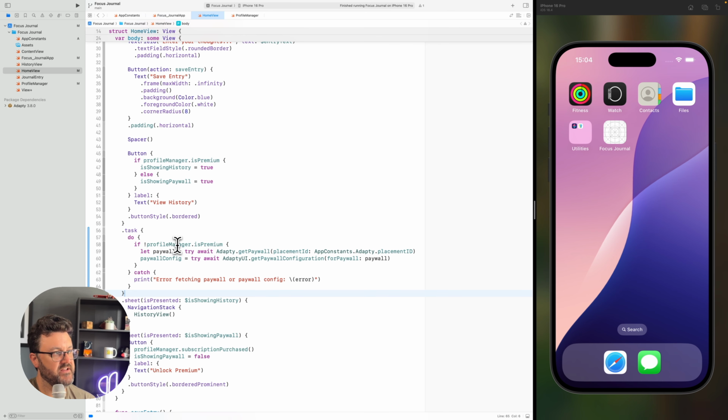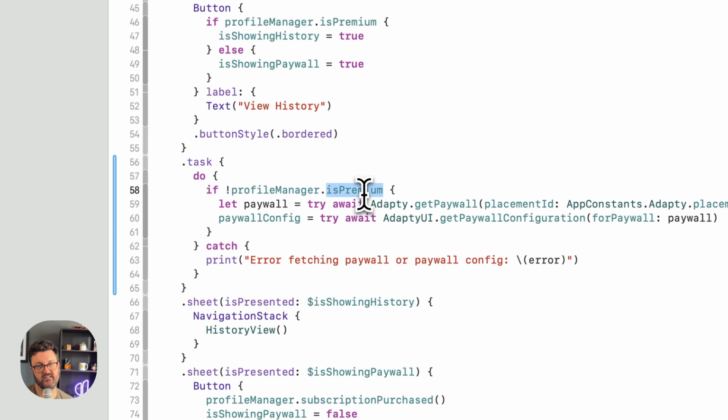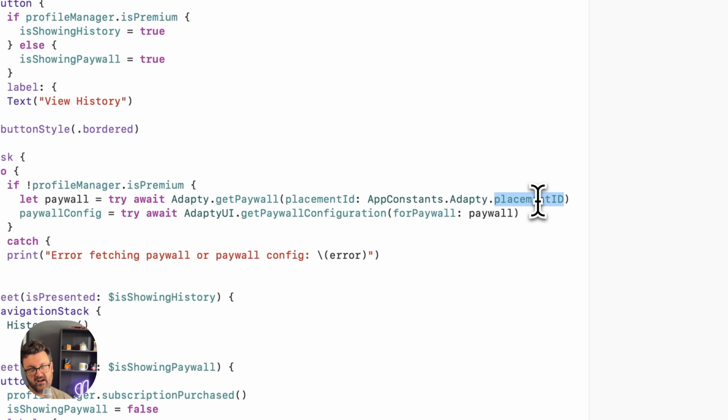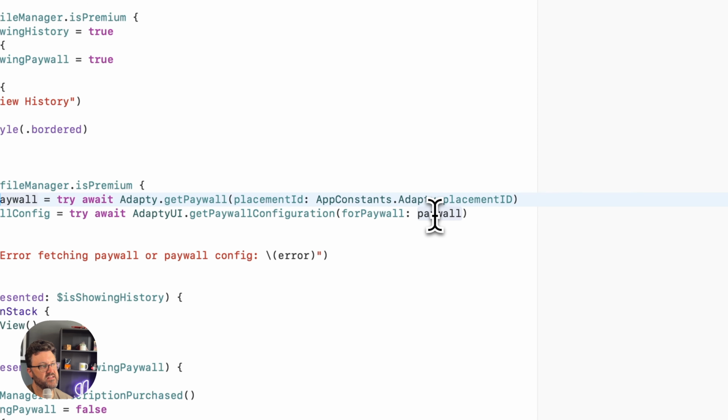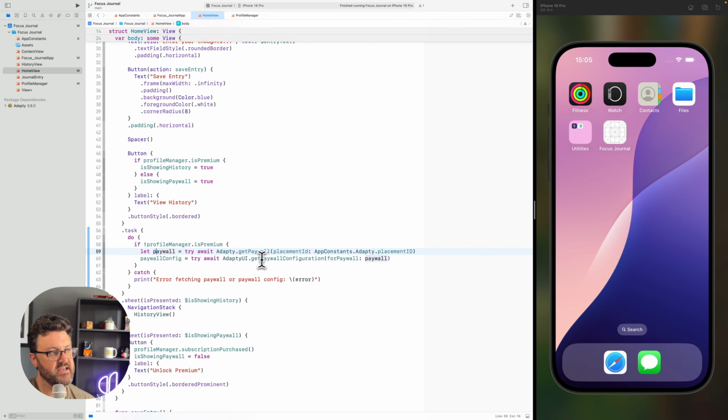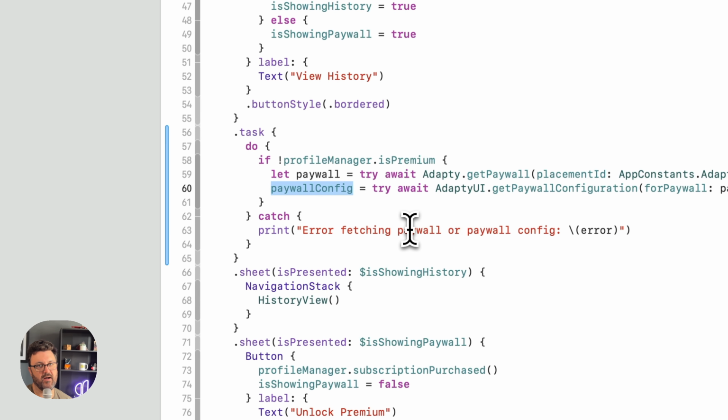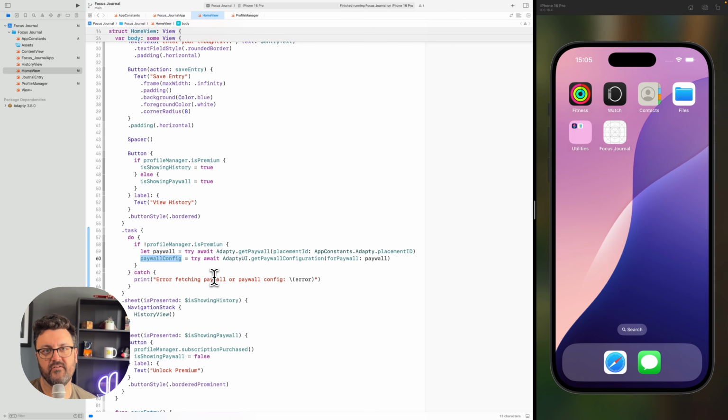So I'm going to go here right above the sheet presentations and paste in this task. And that's going to do a couple things. I'm going to check to see if we already have premium status. If we do, then we don't need to bother with this because they've already paid, right? But if they have not paid, if they're not premium, then we're going to go fetch the paywall based on the placement ID. So we're pulling that out of the constants once again. And then once we have the paywall itself, we need to feed the paywall object into this AdaptyUI get paywall configuration call that will actually set us up to show a paywall builder paywall whenever we want to. So we're going to get the configuration and then just store that in that property that we defined at the top of the file so that we can use it whenever the user decides to see the paywall.